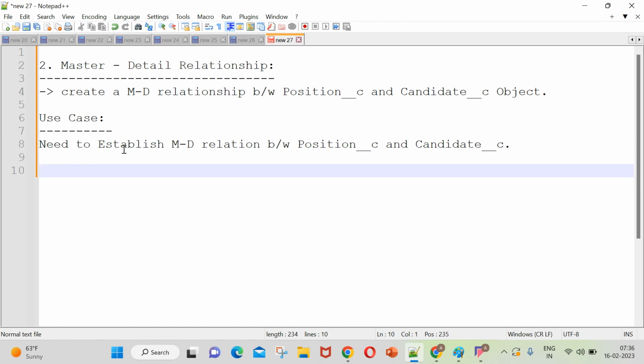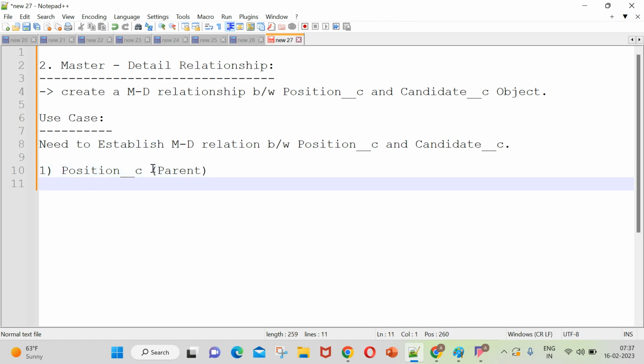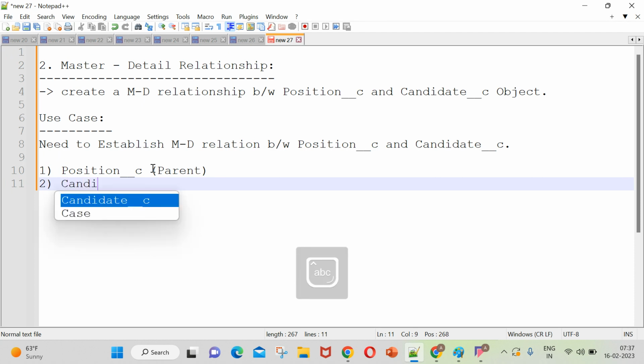If you want to create a lookup relationship, we have to identify the parent and the child first, right? That is our first step. Now tell me, which one is the parent and which one is the child? Candidate is child. Position is parent. Okay, let it be. Is that correct or any changes? Yes, correct.